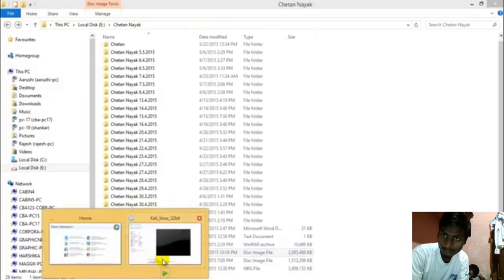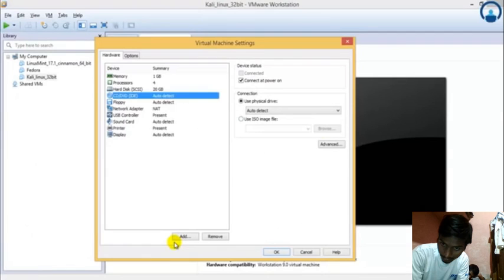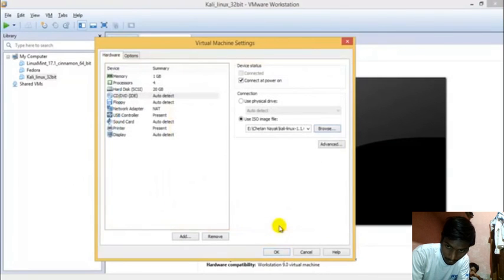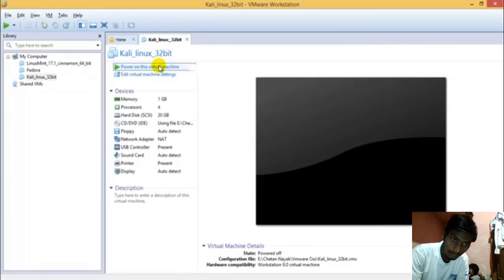Use ISO image, I browse and select the specific file that we need, and we have it over here. ISO, open. Okay, and I would go ahead and ask it to power on this virtual machine.